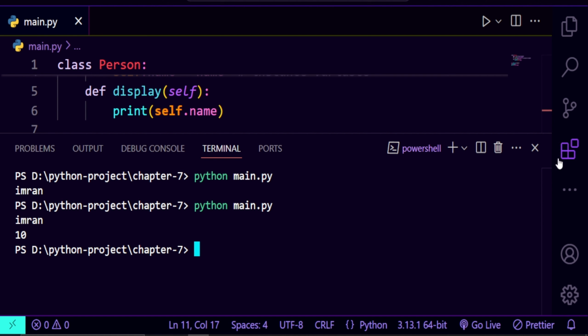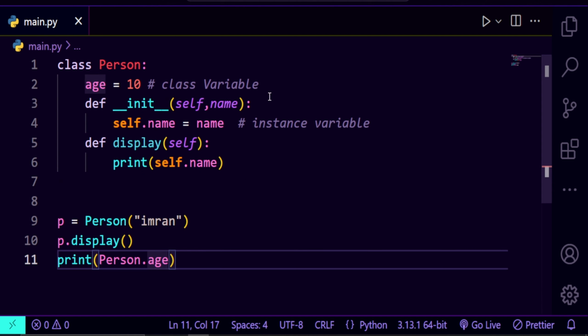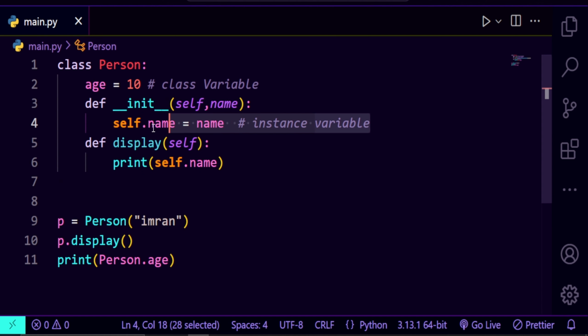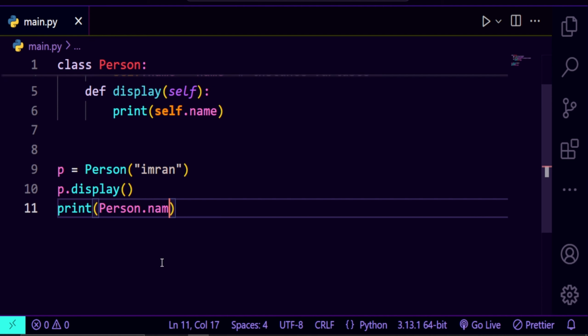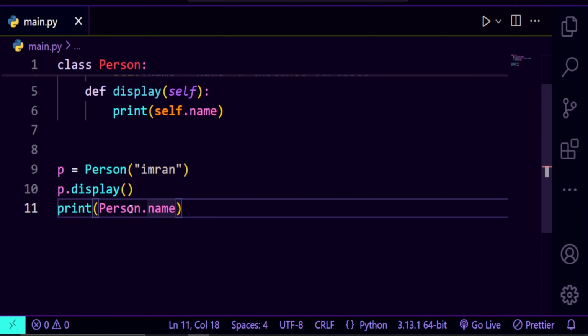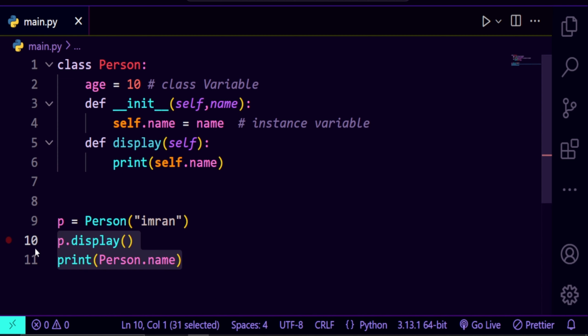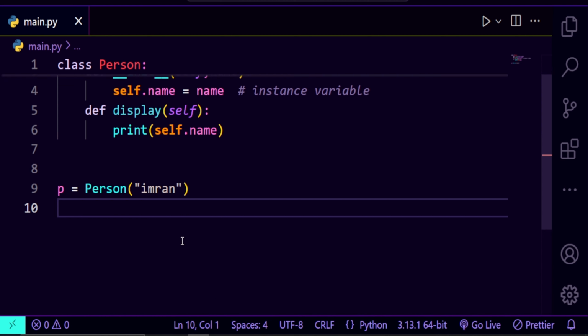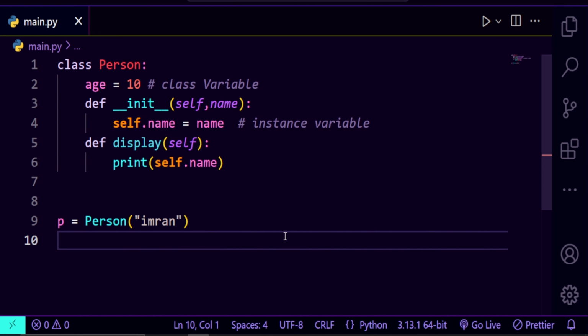This is called the class variable, and that one is called the instance variable, but you cannot access the instance variable that way. You can access the names only through an object, otherwise it gives undefined. I think you have a complete idea about it: what are the class variables and what are the instance variables?